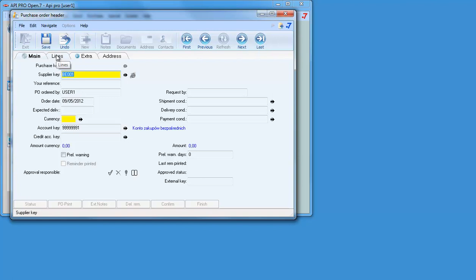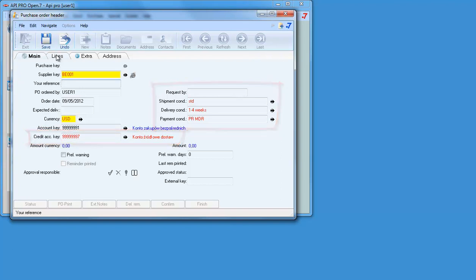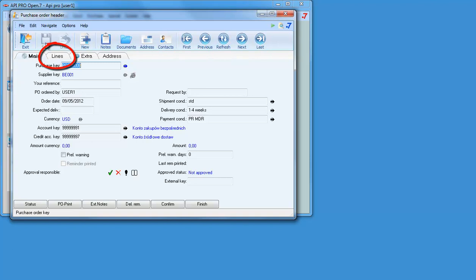When we leave the field, it will update some of the fields. In this case, the credit account, shipment condition, delivery condition, payment condition. So here we save it. Next part here is to go in and add the lines. So we select lines.